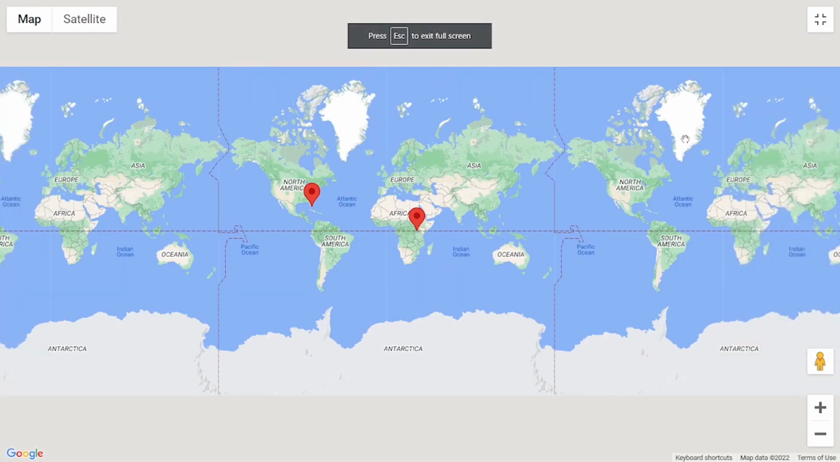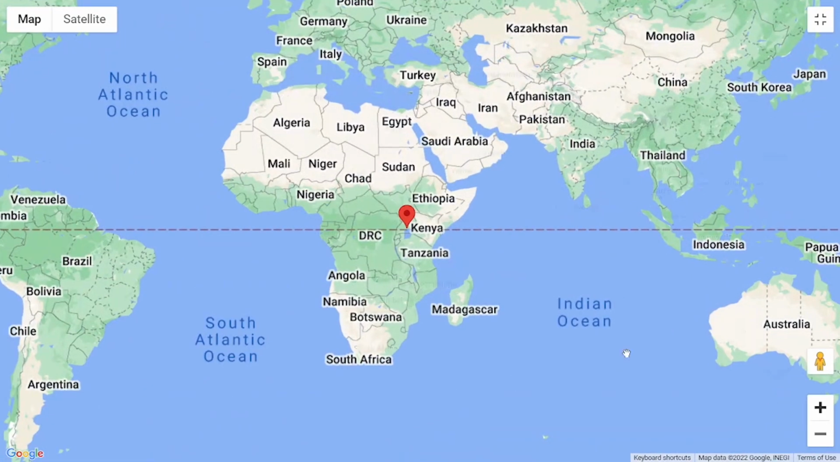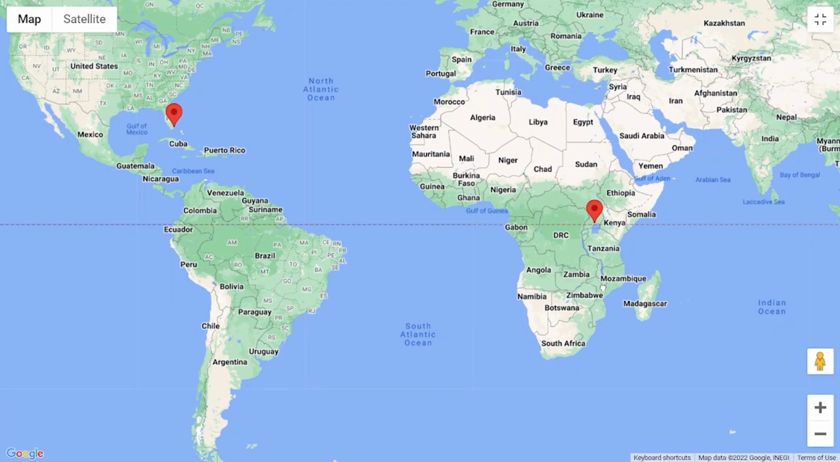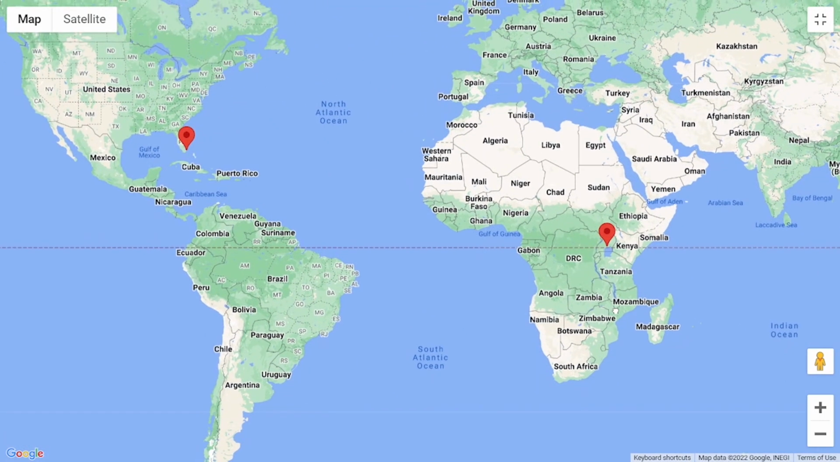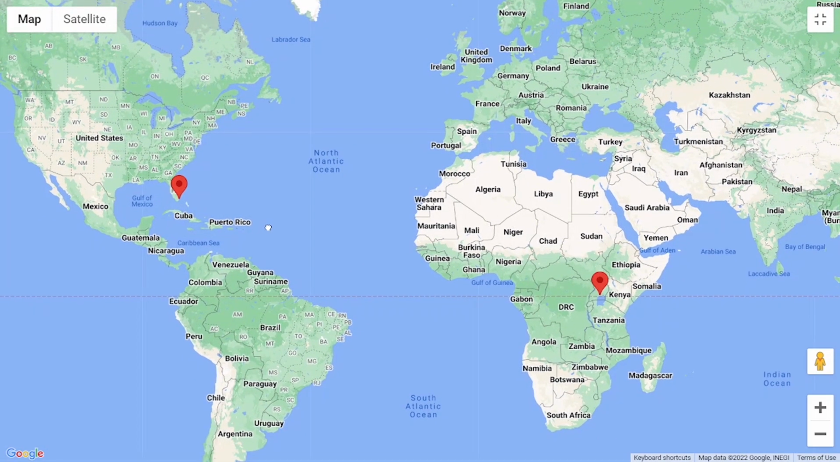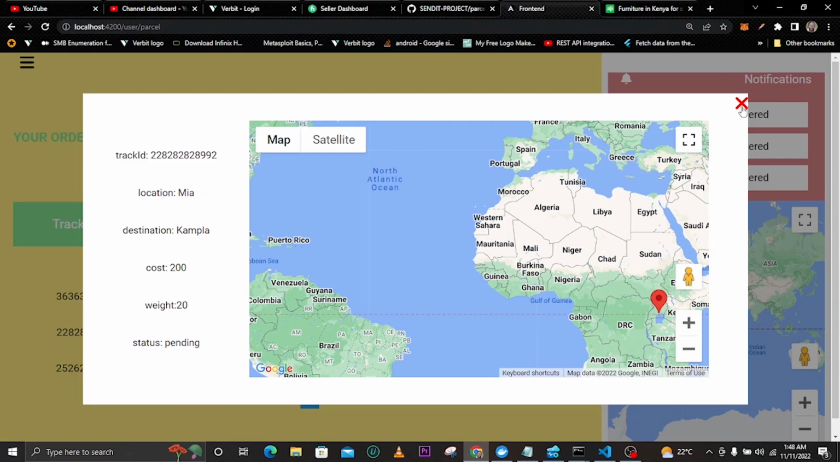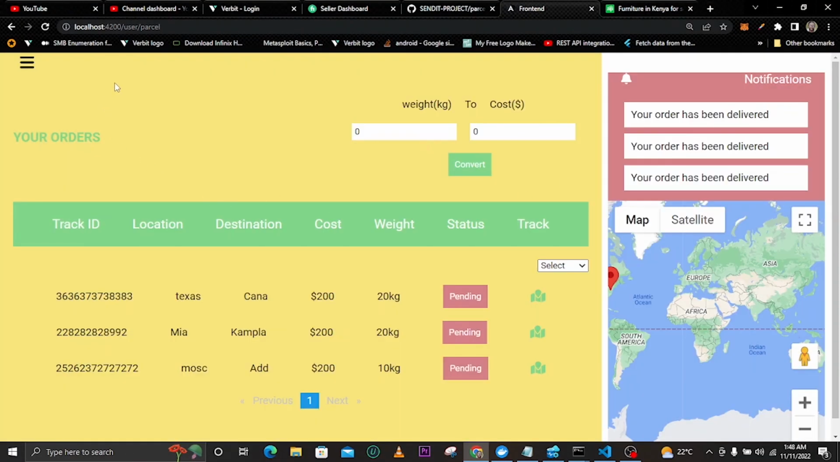You can see here, this one is from, I think, America and whatever. You can keep on zooming and dragging to see where it is being sent from and where it is going. So where it is the location and where it is the destination. So now let's close that, and that's all that I wanted to show you.